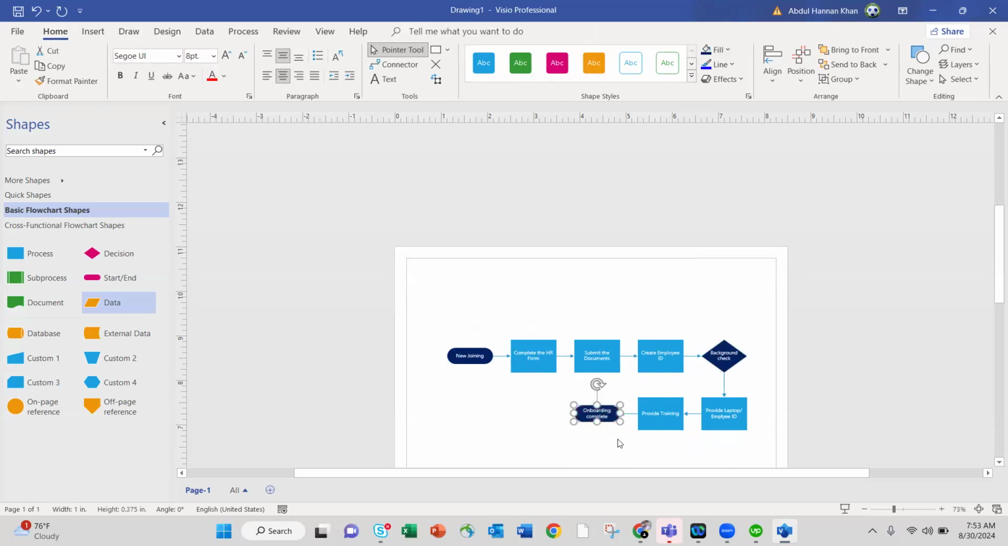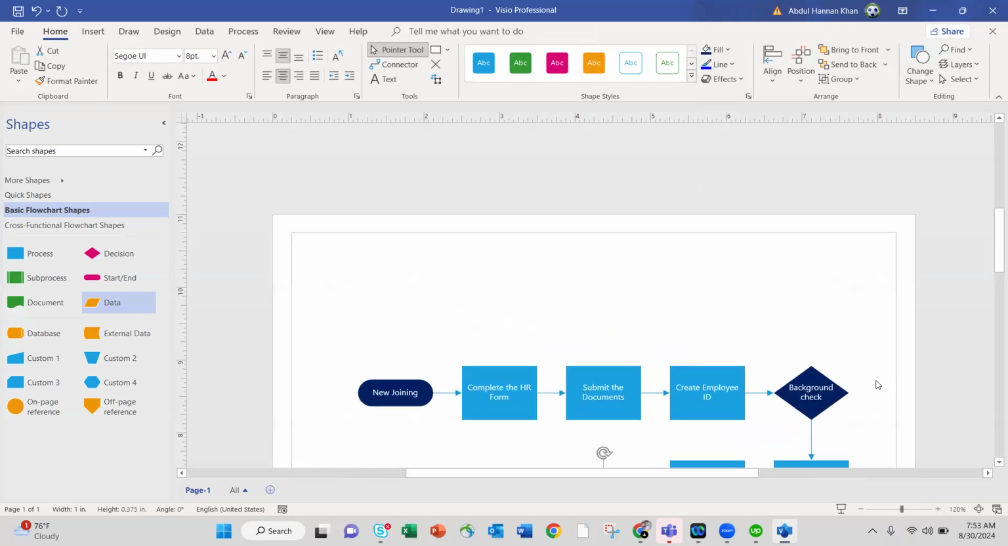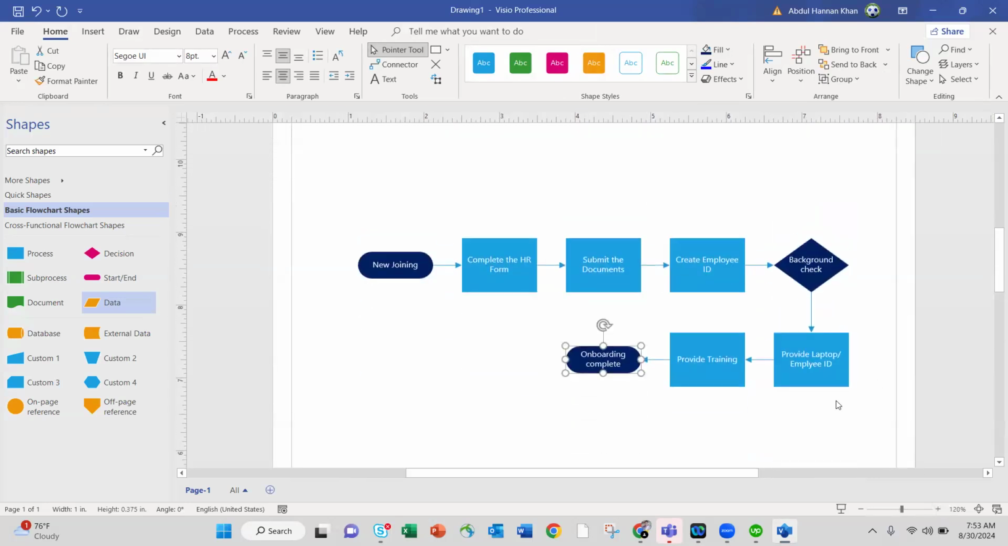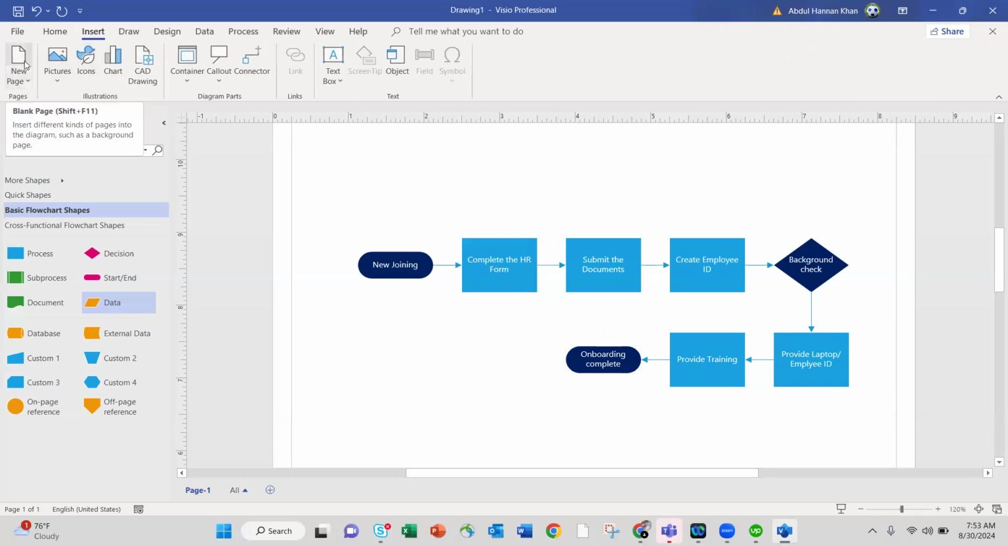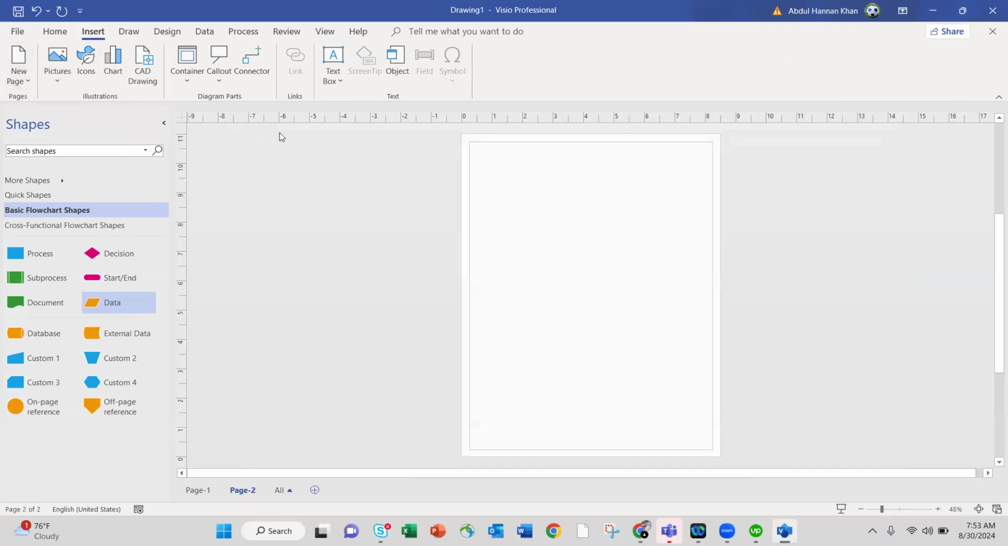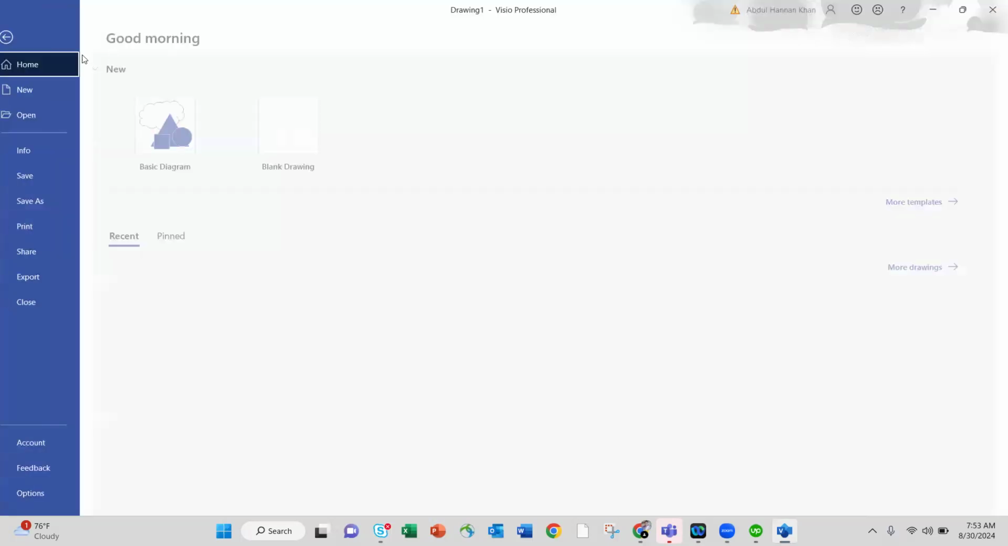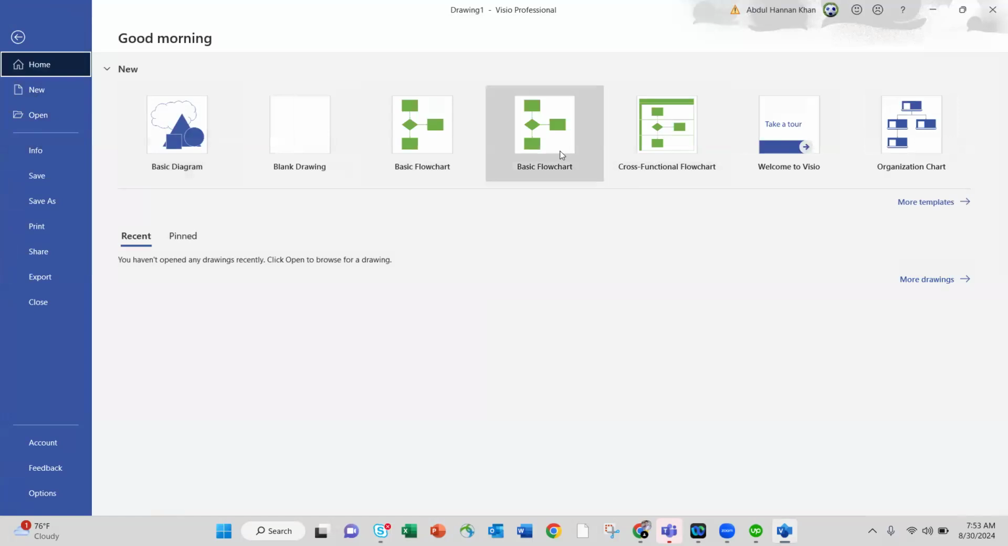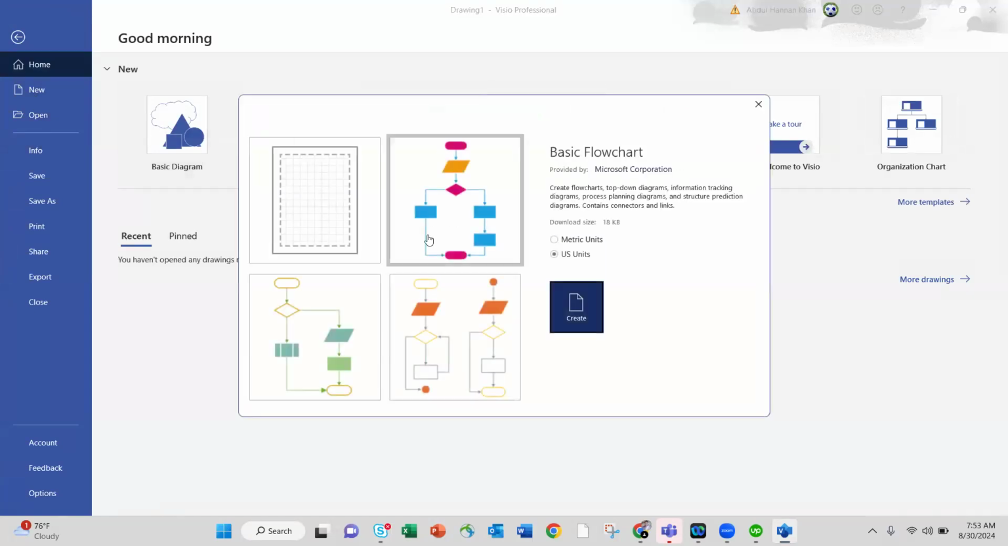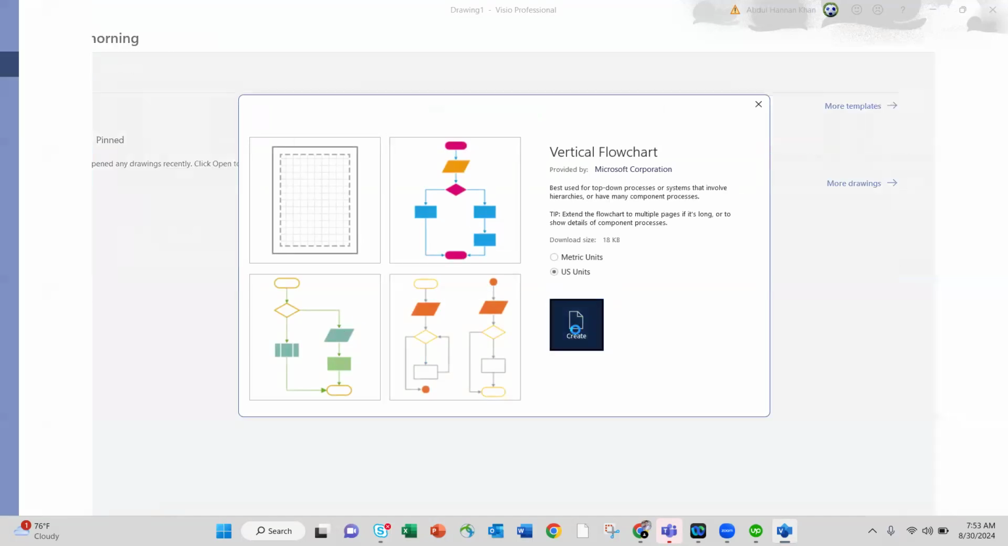So I'm using the shortcut Control Y for last. This is basically similar. If we have a process with yes or no, we can draw a simple flow. I can insert a new page. Under insert, we should have a basic diagram. Let's take a vertical one. If you see, this is the vertical flow diagram. Let's take this one.